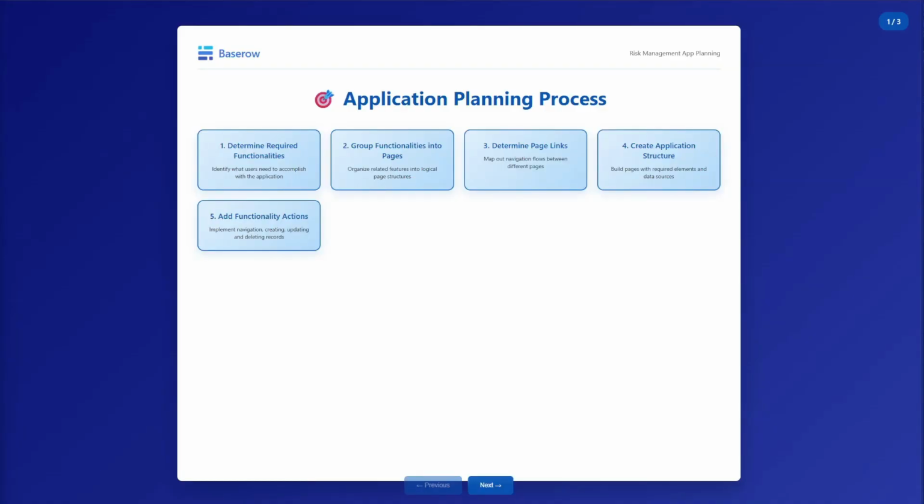to power those elements with the right data, and finally, add the actions that power the functionality of navigation, creating records, updating records, or deleting them.